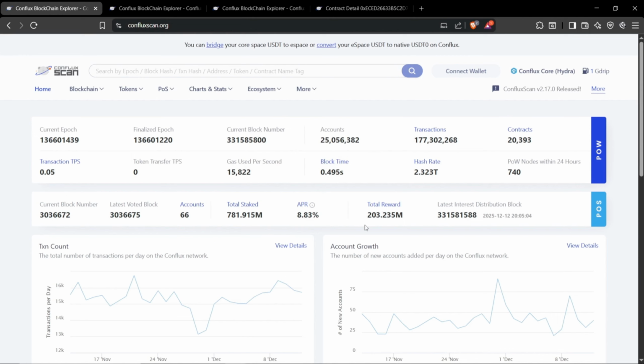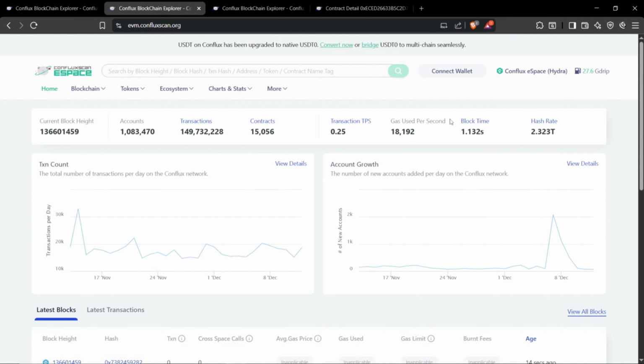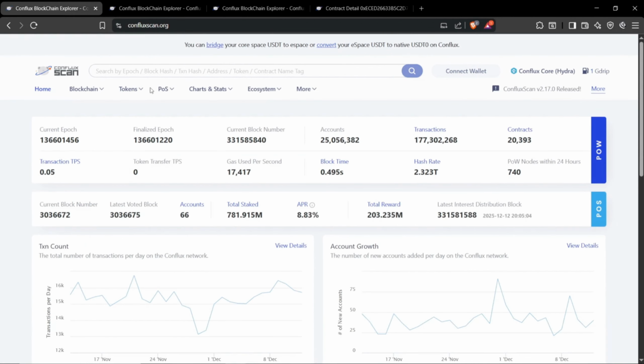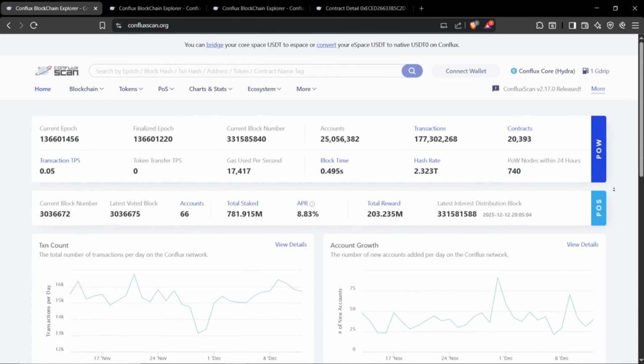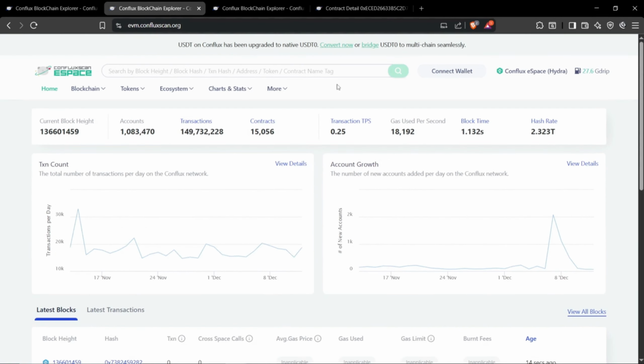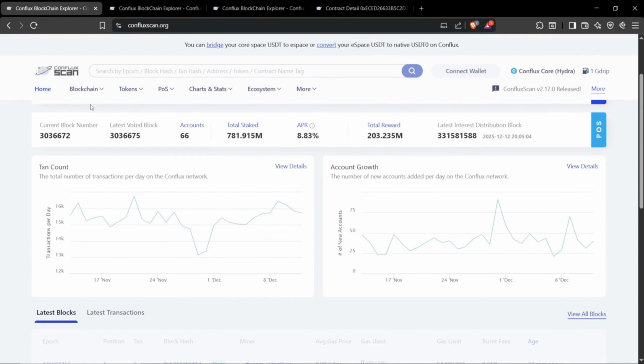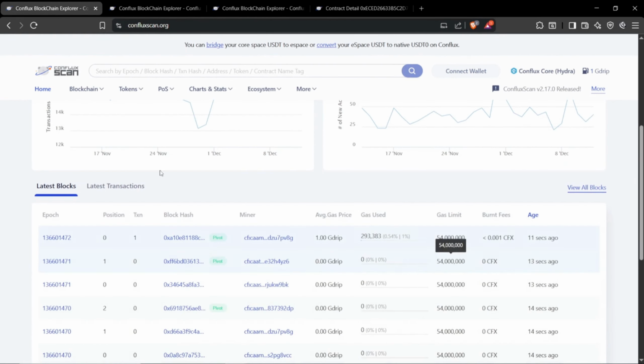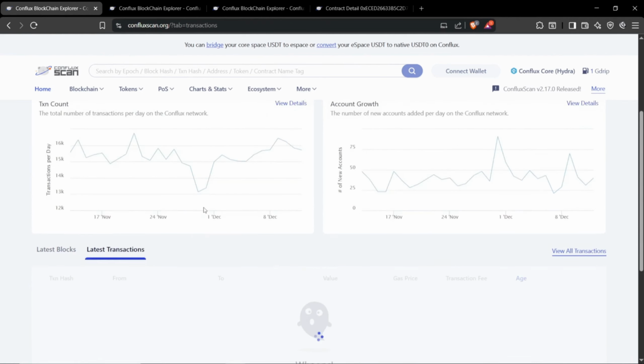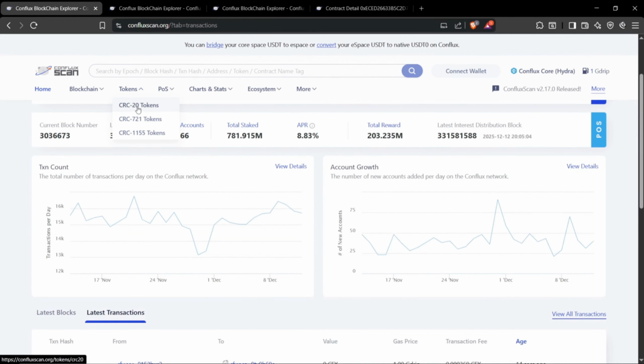One thing worth noting is the difference in block times. For Conflux Core, you'll see block times around half a second. For eSpace, it's about 1.1 seconds, more than double. This difference affects how fast transactions get confirmed on each space. The interface is mostly the same for both spaces, but keep this timing difference in mind when you're working with different parts of Conflux. You can explore latest blocks, latest transactions, information about tokens, NFTs, and much more. The Explorer provides a comprehensive view of what's happening on the network.